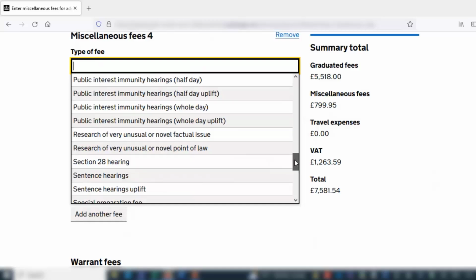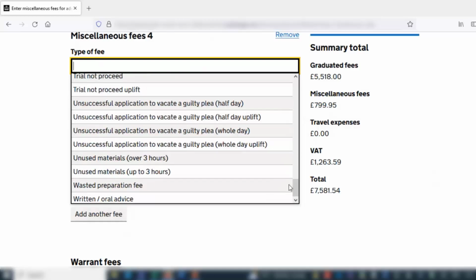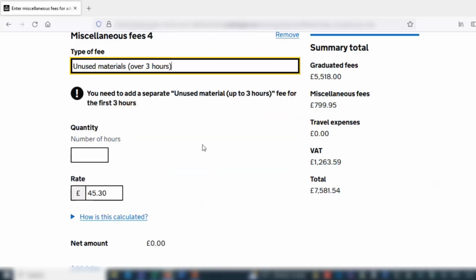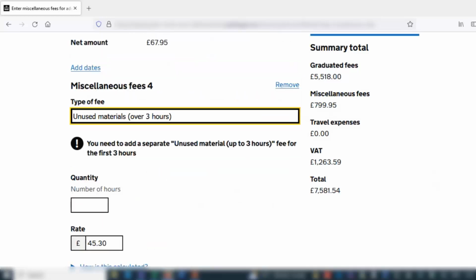The next part is if your unused material time that counsel has spent on the case exceeds 3 hours, then we also have the fee of the unused material over 3 hours. So the first 3 hours are within that basic fee. Any time above and beyond those first 3 hours are payable at an hourly rate, as you can see here. Now, in this example, we're going to have a case where there's been 12 hours of unused material that has been considered by counsel. So we know the first 3 hours are in the basic fee. So then we would consider the next 9 hours would be payable at that hourly rate.